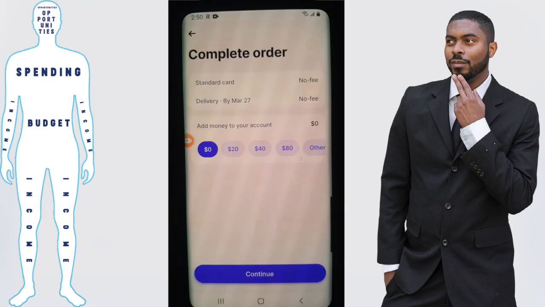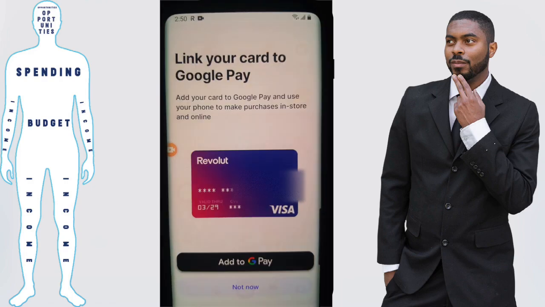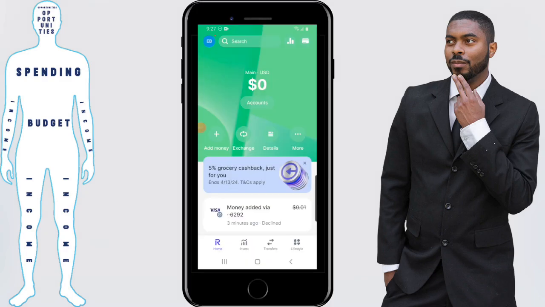Next, you'll be asked how much money you want to add to your account. Now this isn't mandatory to do now, so I'm just going to select 0 for now. Then hit continue. And it says your card is ready. Click on got it. And in most cases, they'll ask you if you want to add this option to Google Pay. Up to you if you want to do that or not. I mean, this can always be done later if you do want to, so don't feel pressured to do it now. We're going to go ahead and say not now. And that does it for the sign up process.